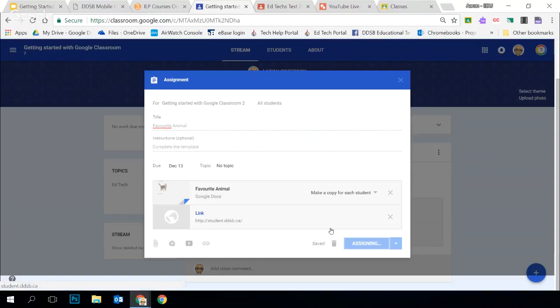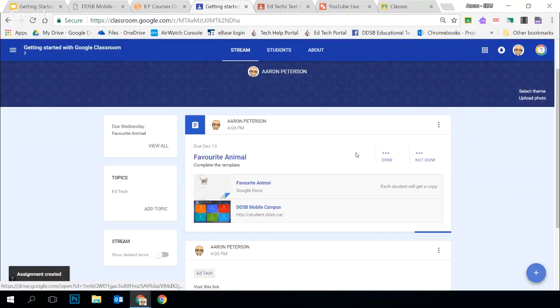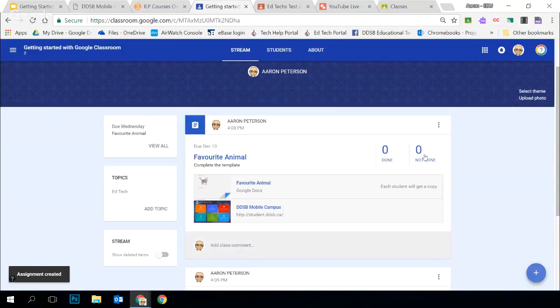So after I click assign, this is going to go on the timeline or on the stream. I'll show you what that looks like. So the only difference here is I have a done and not done pile. I have no students in this class, so 0 are not done and 0 are done. But these change as students turn work in.